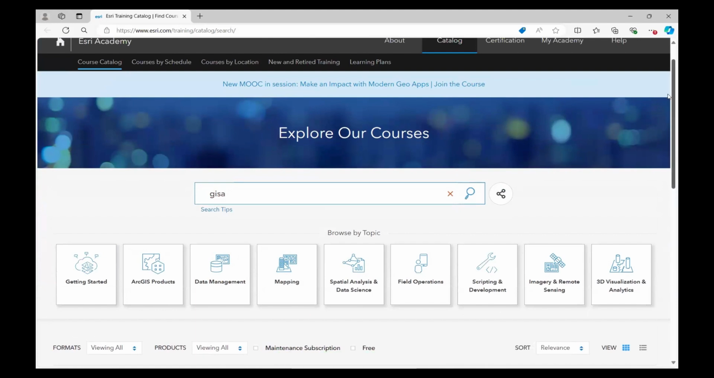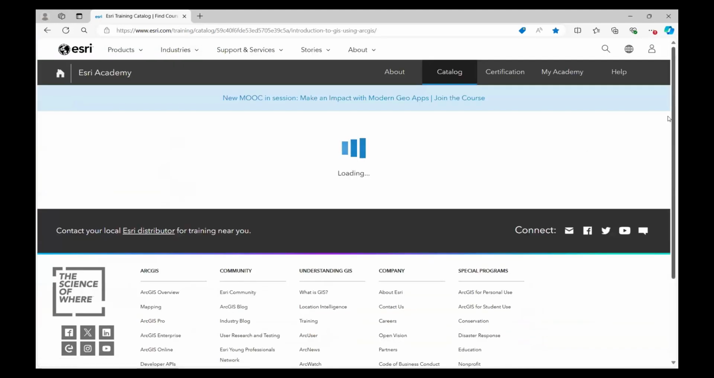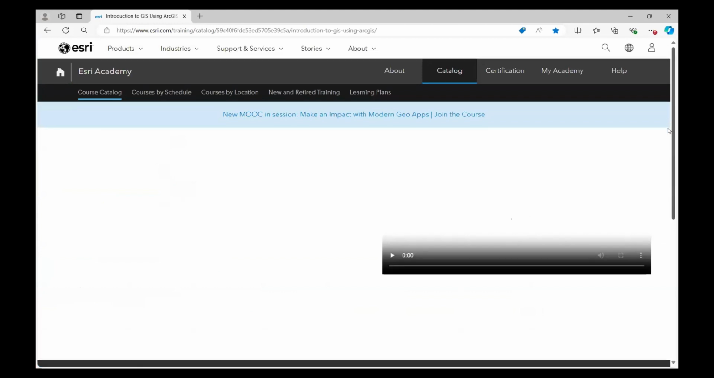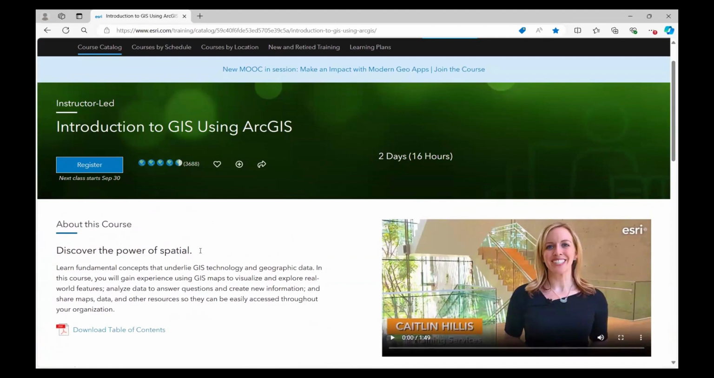Once you search for that, it takes you to the course. It tells you it's a 2-day course, and of course, we offer that course as well at Spatial Innovision Limited. You can read up about what the course is about: discover the power of spatial, and learn fundamental concepts that underlie GIS technology and geographic data. In this course, you will gain experience using GIS maps to visualize and explore real-world features, analyze data to answer questions and create new information, and share maps, data, and other resources so they can be easily accessed throughout your organization.